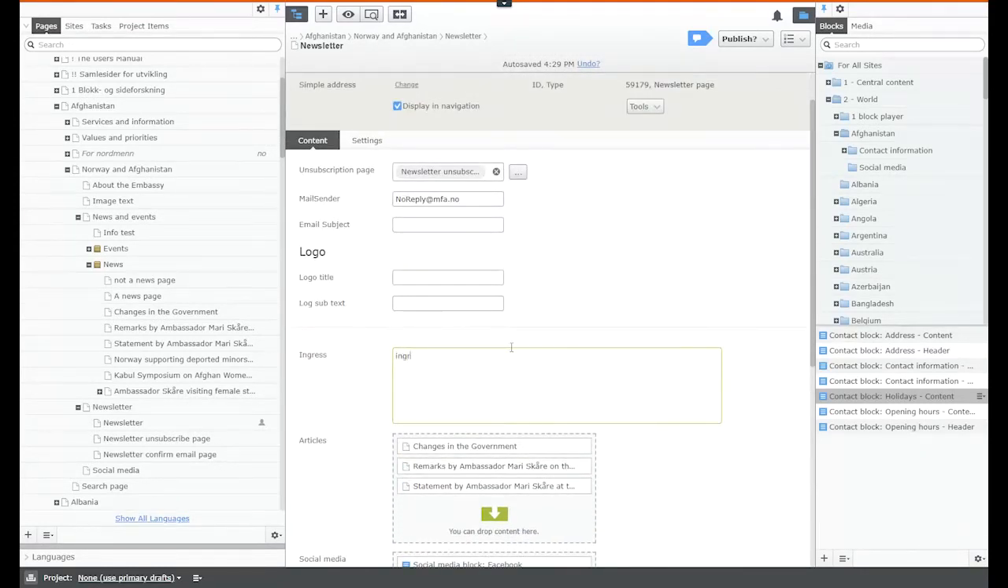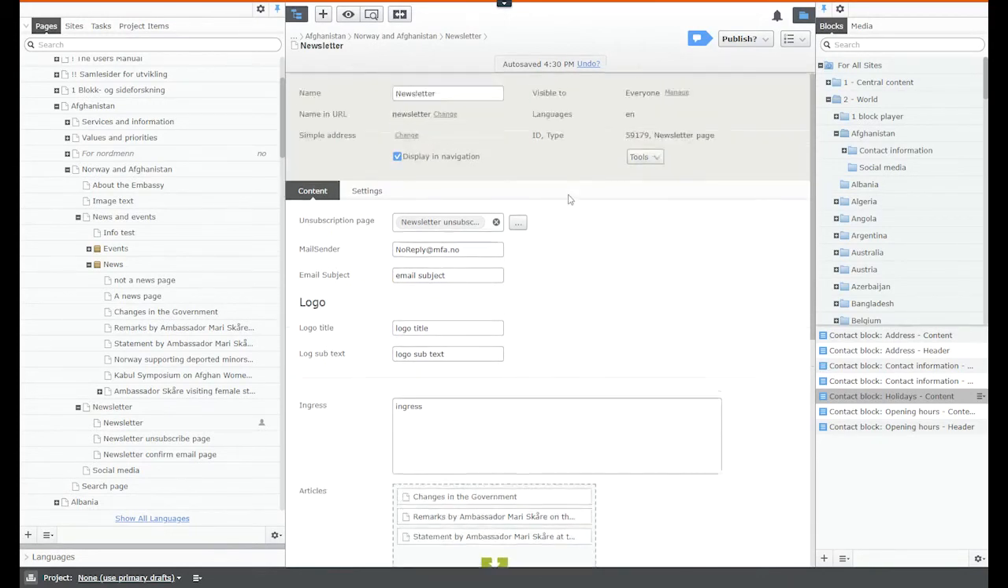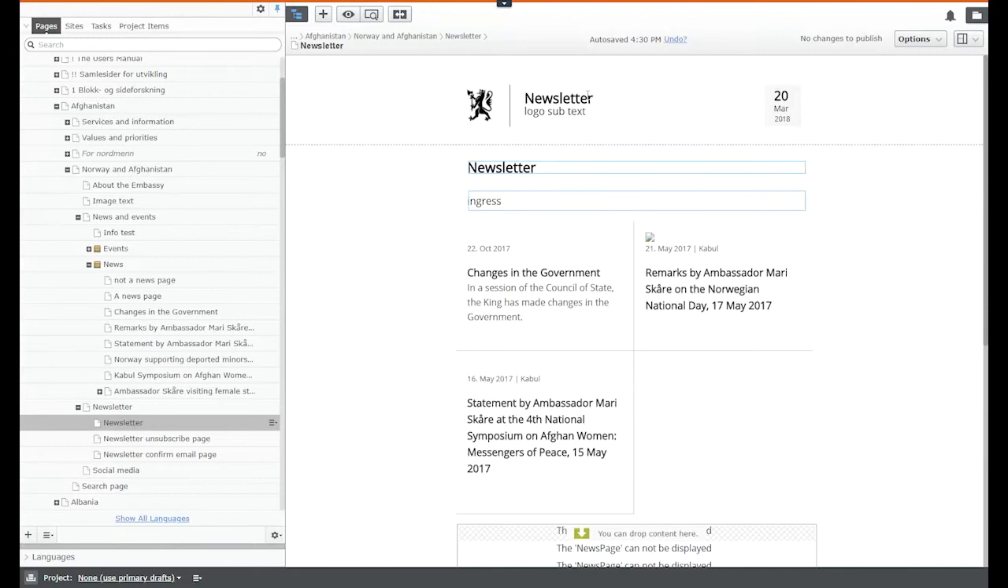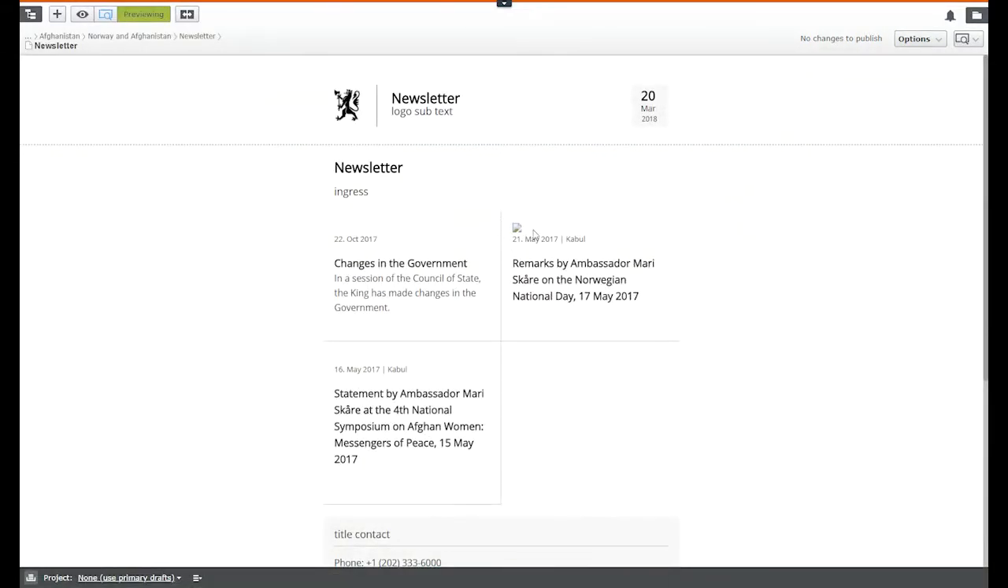So I filled in most of the information, ingress and logo title and logo subtext. The point of this is just to show you what it works like. Email subject. Right now there is a fault with this as I'm presenting it to you. So when I click publish now, the title will be newsletter, as you can see, but when you use it, it will be Norway and Afghanistan. So this is it. You can see the images won't present as well. That's because I'm doing this on a test page.